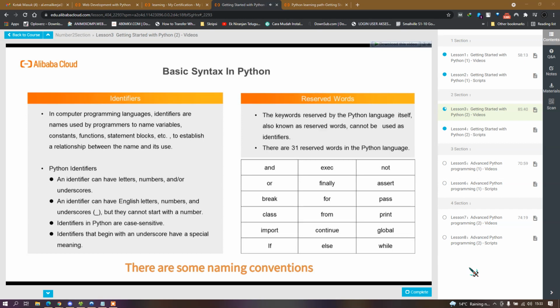There are some naming conventions for Python identifiers. For example, an identifier can only be composed of letters, numbers, and underscores. Usually, we use these three to build a Python identifier. In addition to this, numbers are generally not used as the beginning of the identifier, which is a default rule.